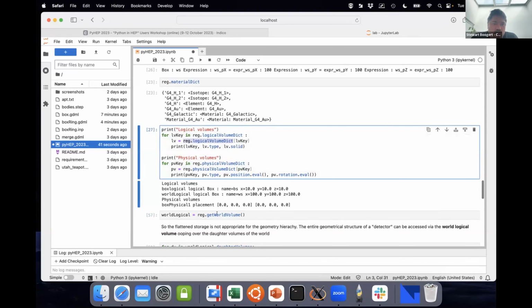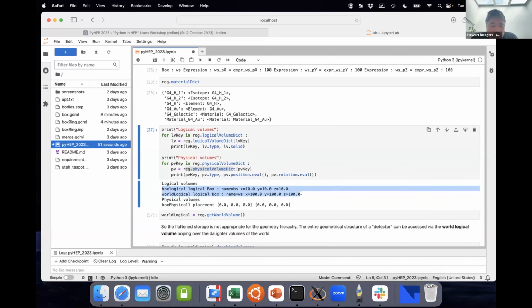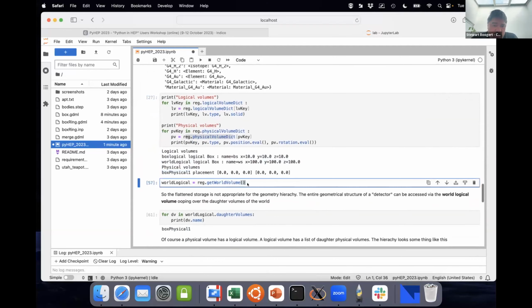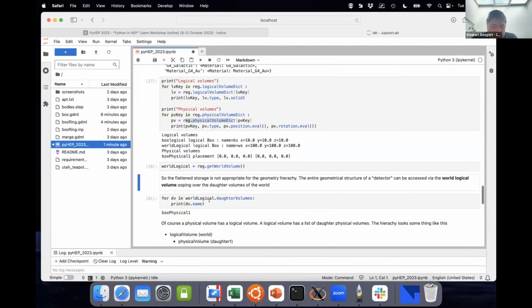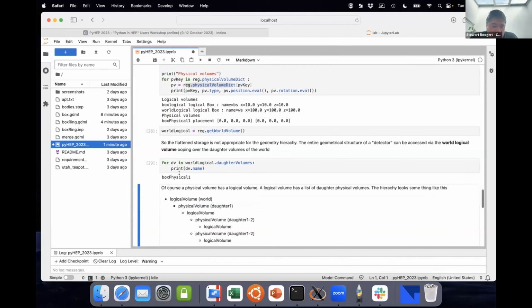Inside the registry, there's a logical volume dictionary and a physical volume dictionary, and we find what we expect to see, which is a box and a world for logical volumes, and for a physical volume, the placement of the box inside the world. But it's not entirely obvious how this detector is constructed. From the registry, we can get the world logical volume, and then it's stored in a very simple structure. So a logical volume will have daughter volumes, which are physical volumes. And so, of course, looking at the world logical, we put one physical volume in it, which is box physical.